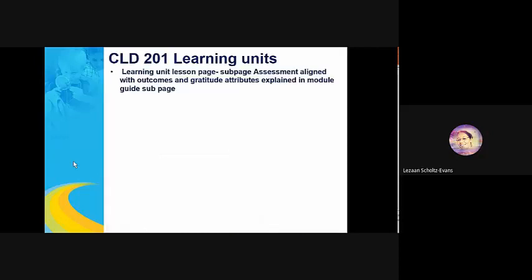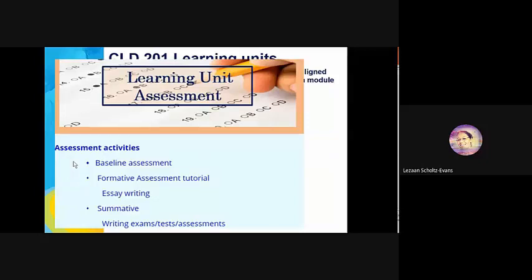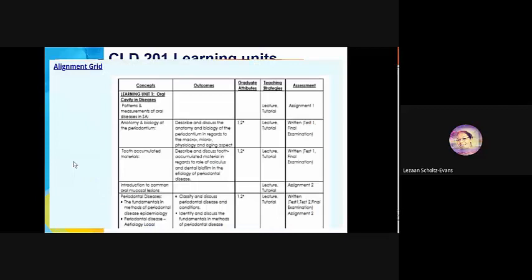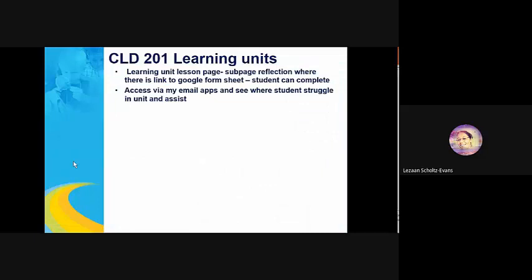Then for the assessment sub-page, on the page it will show them what type of assessments they will get and how the assessment is aligned with the outcomes, also with the graduate attributes, so that they can know what in this learning unit they need in order to qualify and how it will assist.